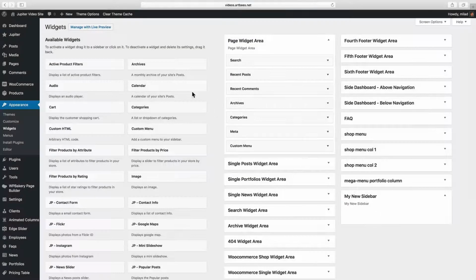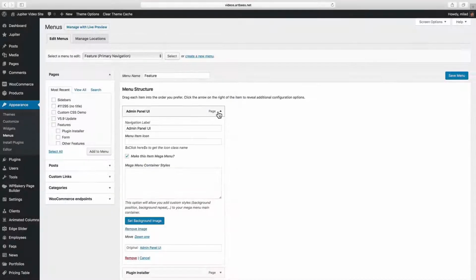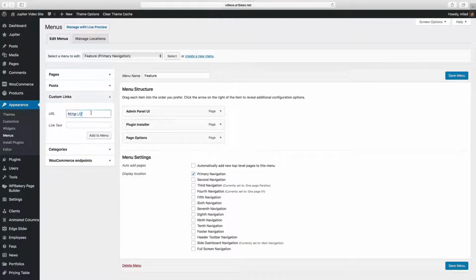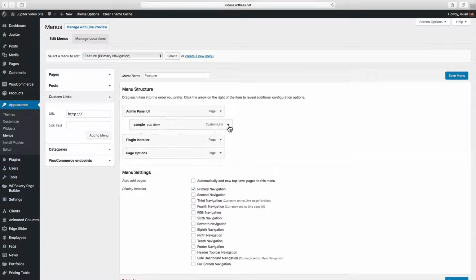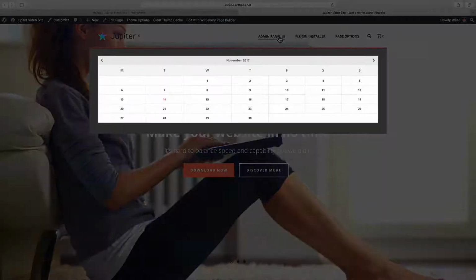For demonstration purposes, let's add a calendar to this. We want to display this widget area in a mega menu. To do this, we need to go to Appearance, Menus, then assign a menu item to behave as mega menu. Now all we need to do is add a custom link, and from mega menu widget area, assign our desired widget area for this. Let's save, and here's what it looks like in the front end.